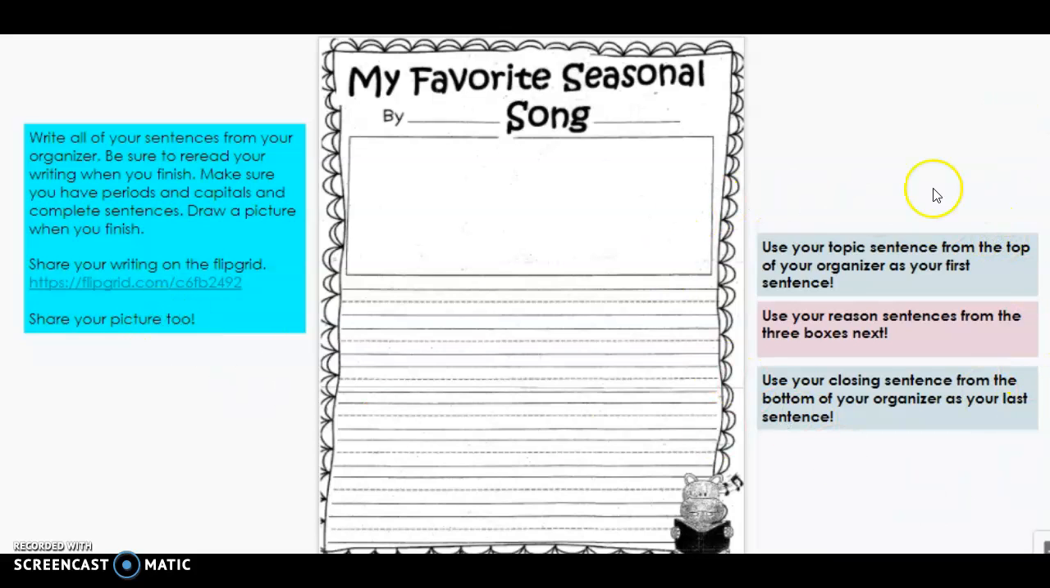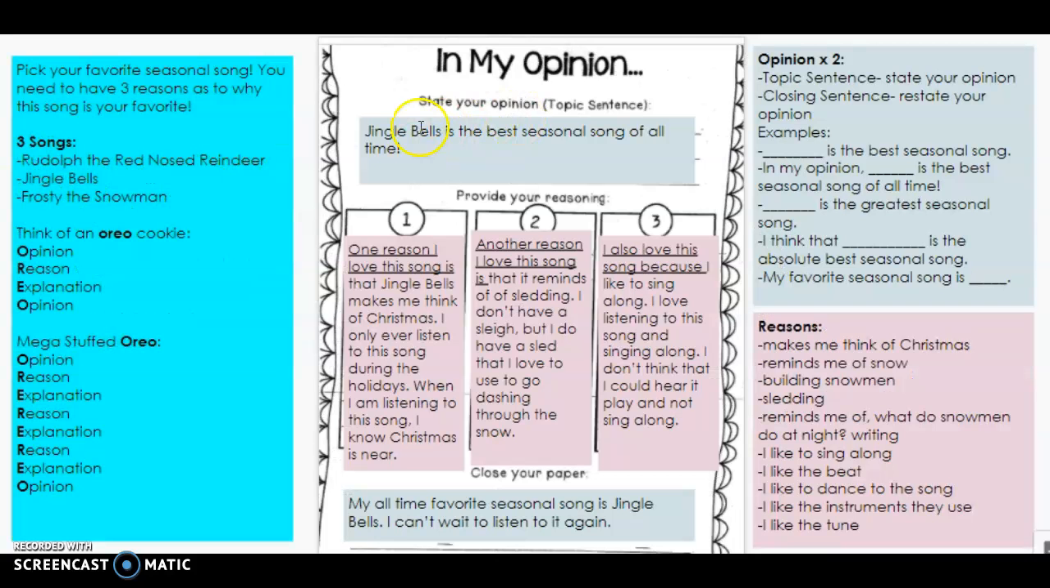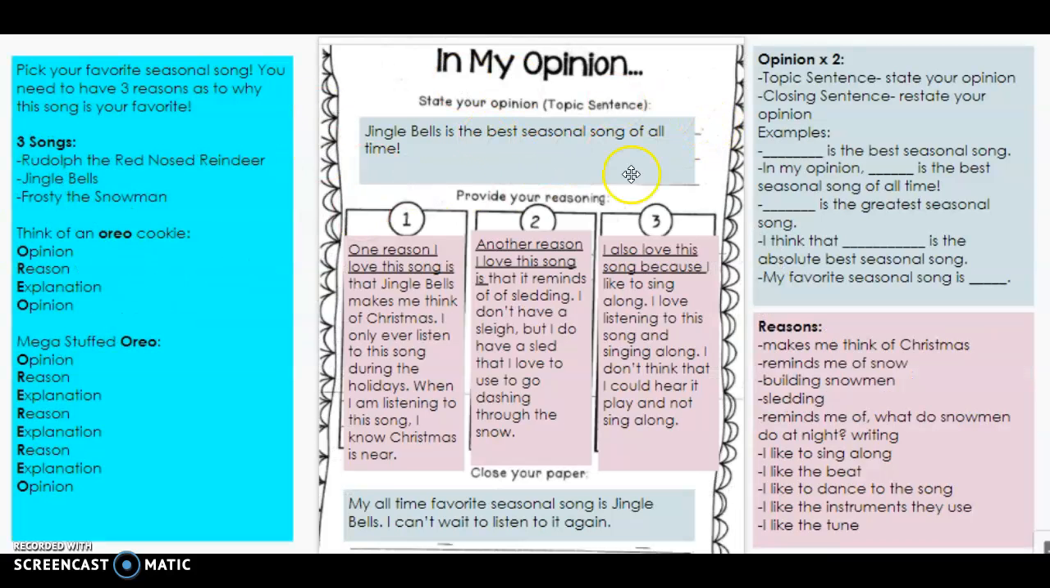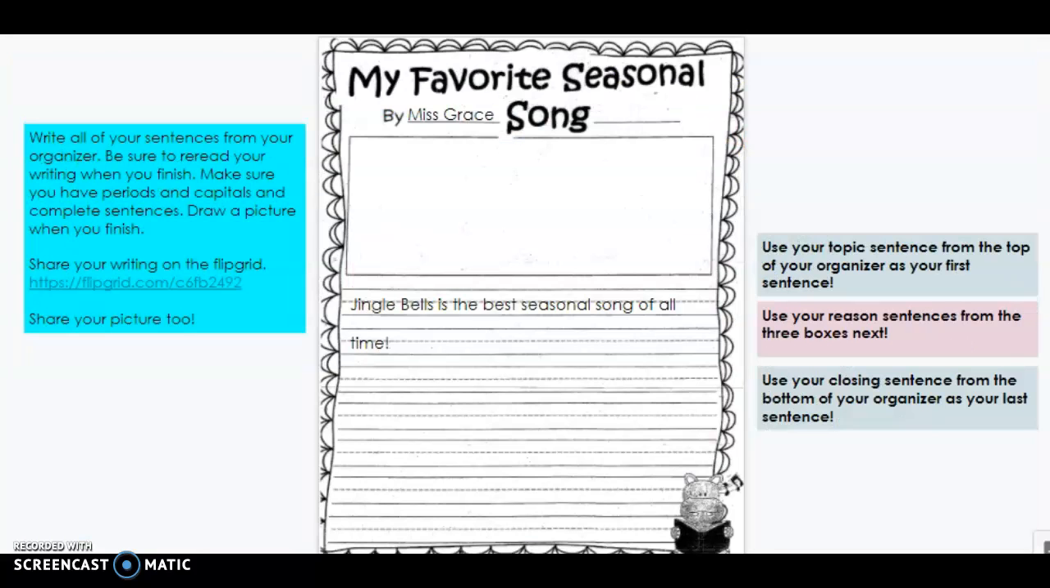So a few reminders over here. It says use your topic sentence from the top of the organizer as your first sentence. So I'm going to go back here and I'm going to look. Jingle Bells is the best seasonal song of all time. So that's my topic sentence. That's my very first sentence. So I wrote my name up top by Miss Grace, and my first sentence, Jingle Bells is the best seasonal song of all time. That matches my first sentence up here. Same exact sentence, didn't change it.